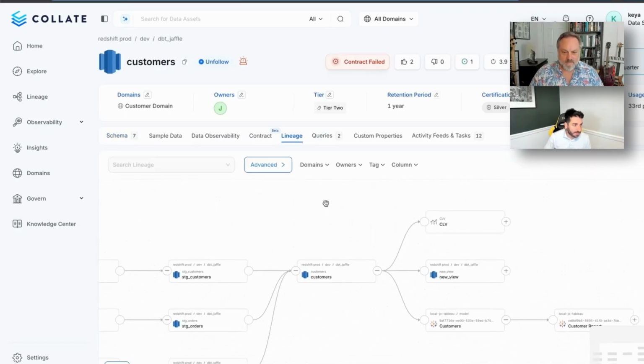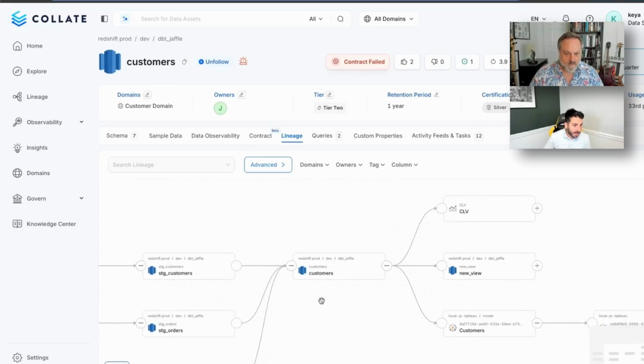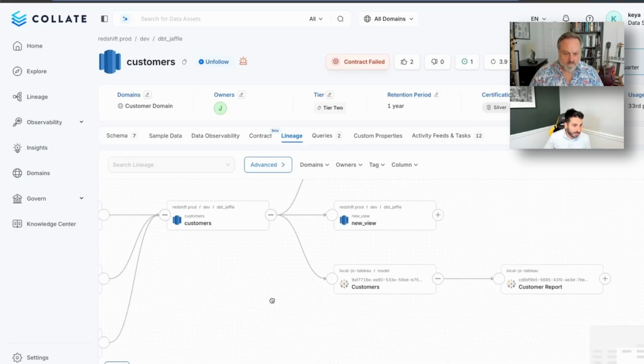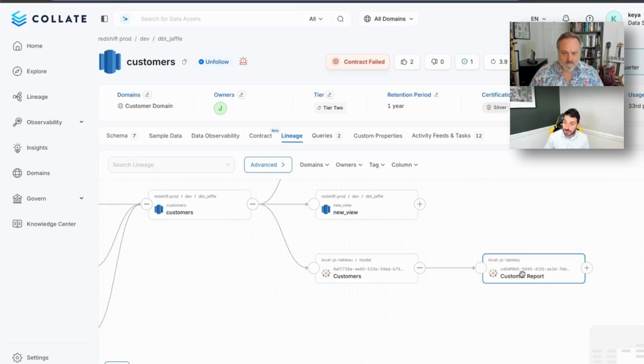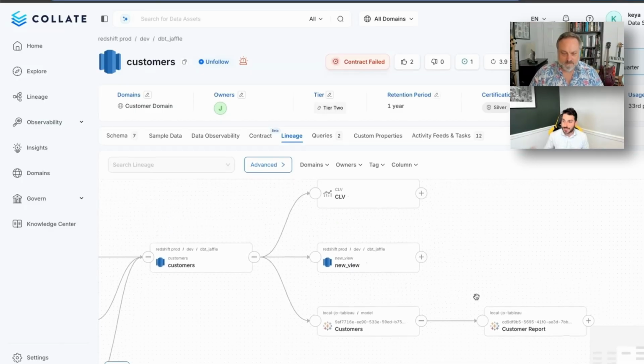So here I'm at a database table called customers. This is in Redshift. And you can see after this table, it goes downstream to other Tableau instances. These are not the ones we set up already, but this is possible out of the box. And for those of you that are watching just to figure out how to do this, I'm going to show you real quick and then we'll be done.